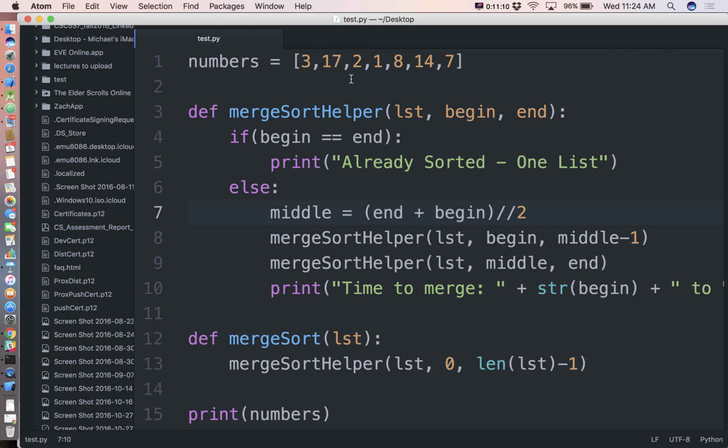So we'll go through here. What should happen in this list? The very first time we come through, we'll ask the question, is begin and end equal to each other? It's not. So we'll calculate a middle. We'll call merge sort on the left, call merge sort on the right. So this is the original call to merge sort on the left. Is that a one list? No. Call merge sort on the left, call merge sort on the right. This is the call to the left.